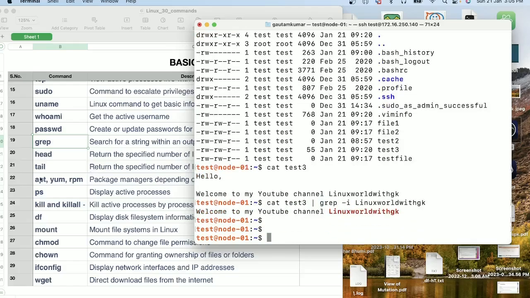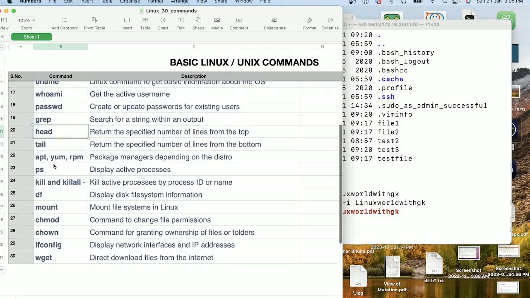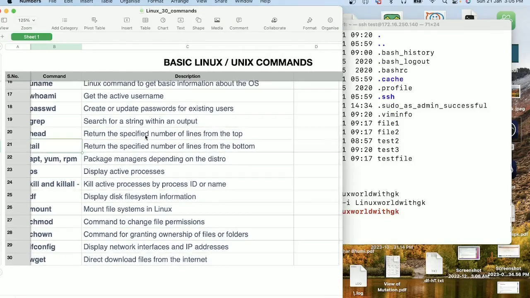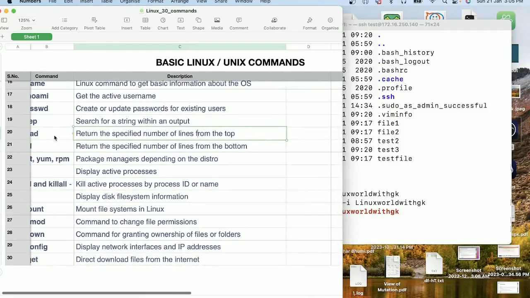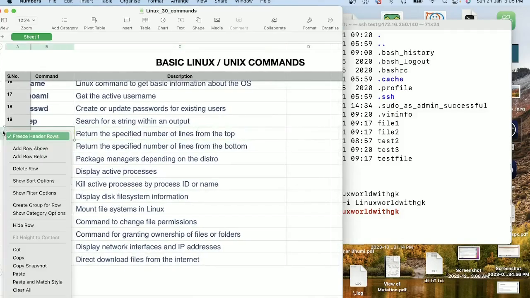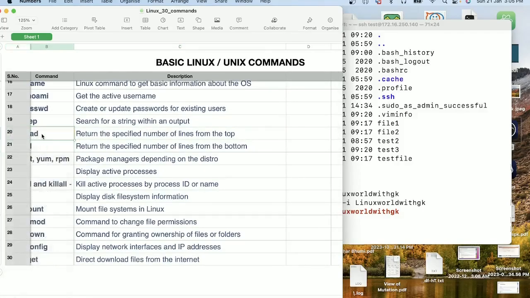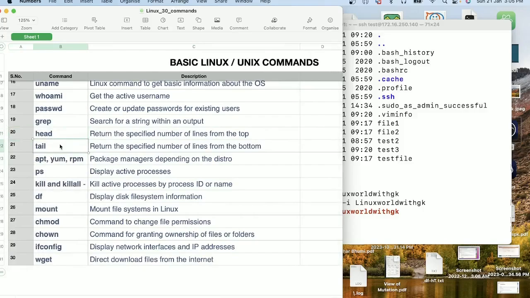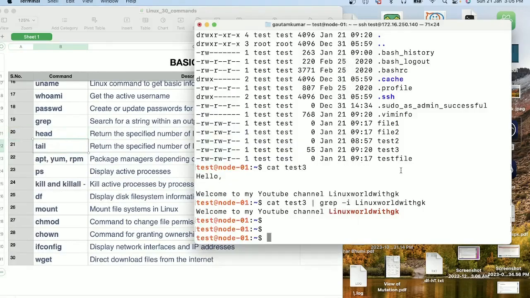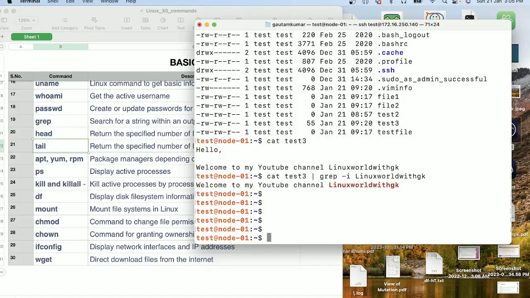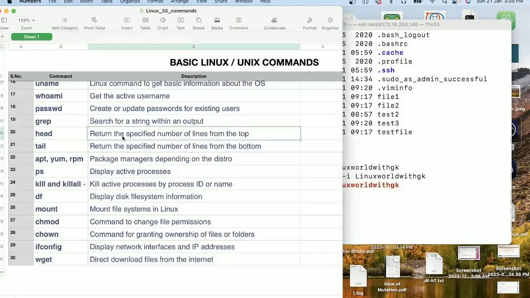And the next command is the head command. The head command returns the specified number of lines from the top. Head and tail are both important commands in Linux. Mainly if you analyze any logs for an application on the server, you will generally use the head and tail commands. By default the head command will give the 10 lines from the top, and the tail command will give 10 lines from the bottom.